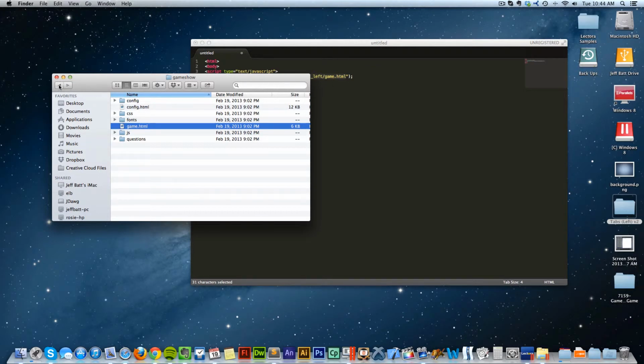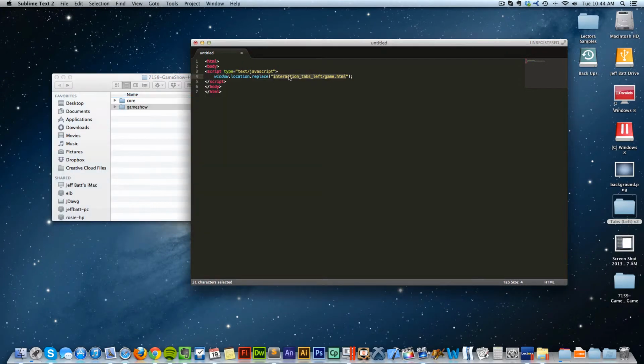And so what we need to do in this case is, because this one is not called interaction tabs left, we actually need to replace it with game show. So I'm going to select the interaction tabs left, and I'm going to replace that with game show, but I'm going to leave the HTML file named the same thing.